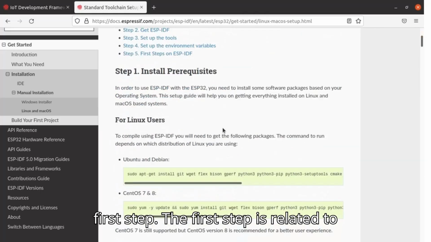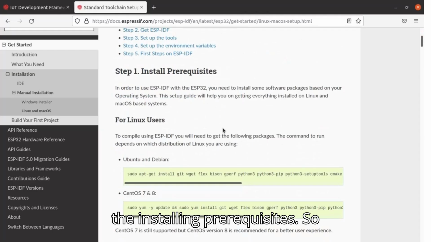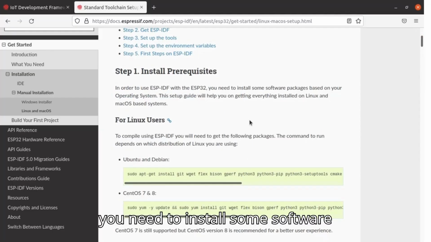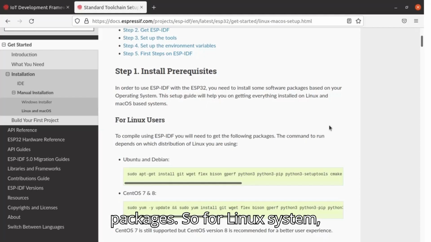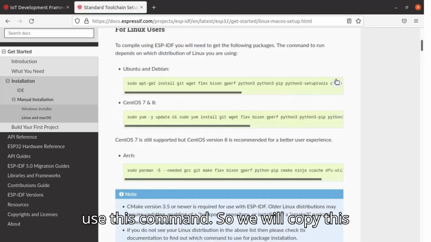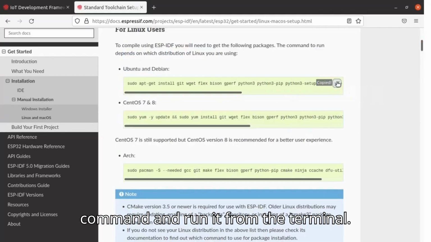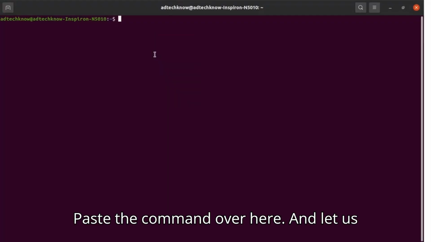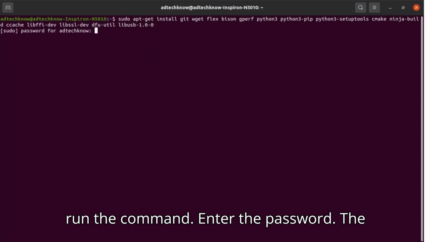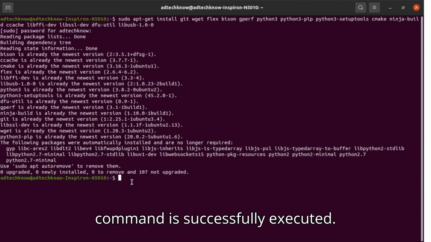The first step is related to installing prerequisites. So for installing ESP-IDF, you need to install some software packages. So for Linux system, use this command. So we will copy this command and run it from the terminal. Paste the command over here and let us run the command. Enter the password. The command is successfully executed. Let us go to the next step.